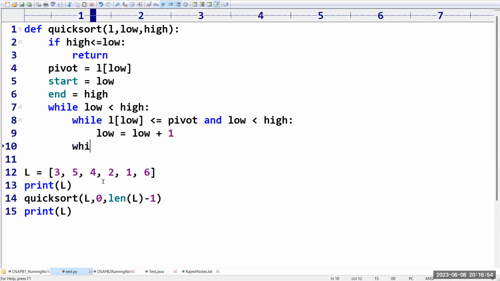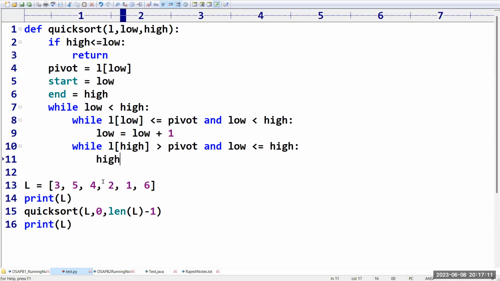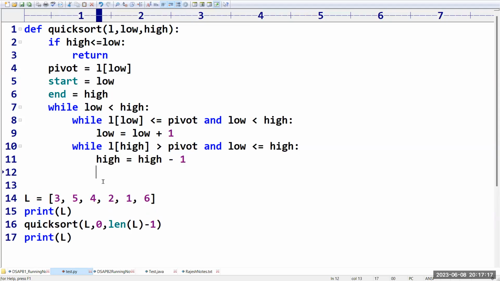Sir, otherwise what will happen? We have to find the greater elements. So I am taking L of high. Is it greater than the pivot element or not, we are checking, and whether your low value is less than or equal to the high value or not. If it is satisfied, then I take high value minus 1. This is what happens. Sir, let us check what will happen in this by taking one simple example.